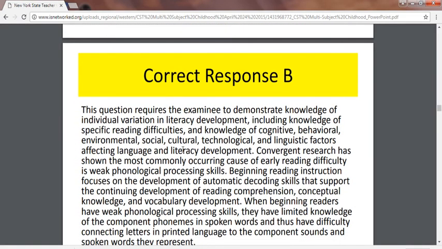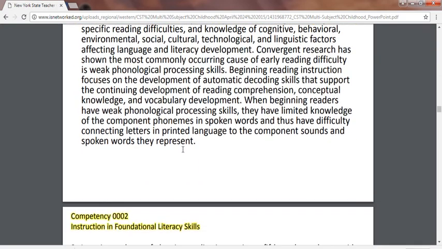The question required the examinee to demonstrate knowledge of individual variation in literacy development, including knowledge of specific reading difficulty and knowledge of cognitive, behavioral, environmental, social, cultural, technological and linguistic factors affecting language and literacy development. Convergent research has shown that the most commonly occurring cause of early reading difficulty is weak phonological processing skill. Beginning reading instruction focuses on the development of automatic decoding skill that supports the continuing development of reading comprehension, conceptual knowledge and vocabulary development. When beginning readers have weak phonological processing skills, they have limited knowledge of the component phonemes in spoken words and thus have difficulty connecting letters in printed language with the component sounds of the spoken words they represent.